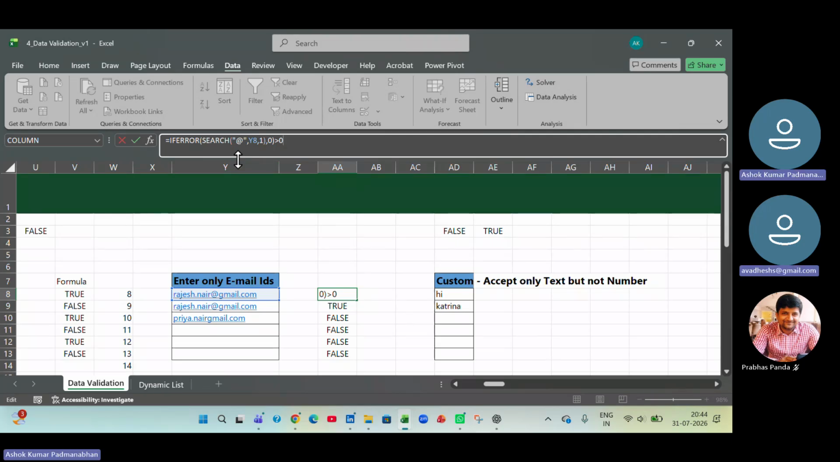See, if it is an email, it should have an @ symbol, correct? So I'm trying to use SEARCH. Search is a function that comes in text functions. It is going to search for the @ in this text from position number 1 and give you the position number of the @ in the current text. And I'm checking if it is greater than 0, then it is an email.